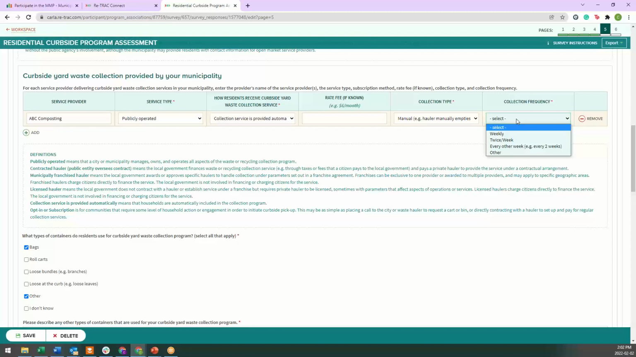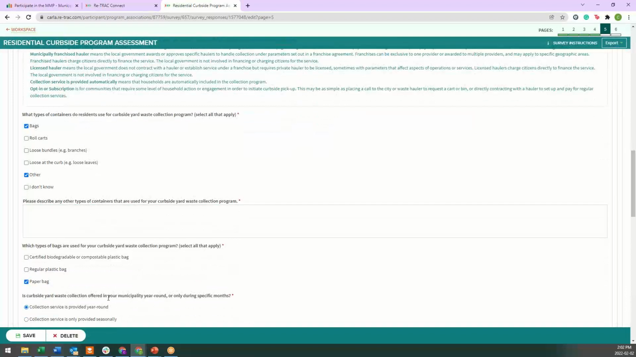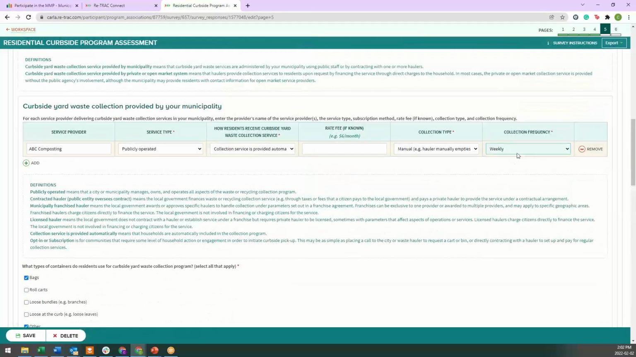Now, when it comes to frequency here, we're going to say weekly, but you might be a municipality where you only offer yard waste during certain times of year. So this doesn't necessarily mean weekly all year. I just want to point out that this collection frequency means the frequency when the program is actually running. There will be an option down below that'll ask if your municipality operates this program year-round or only on specific months. So when it's operating, collection is weekly. That's what I'm going to put here.